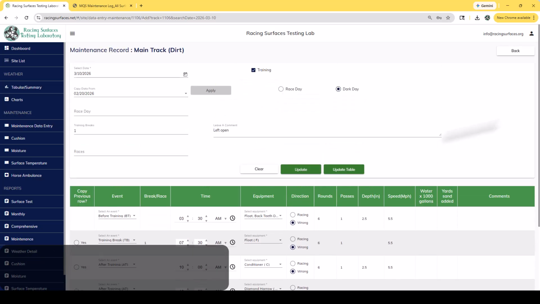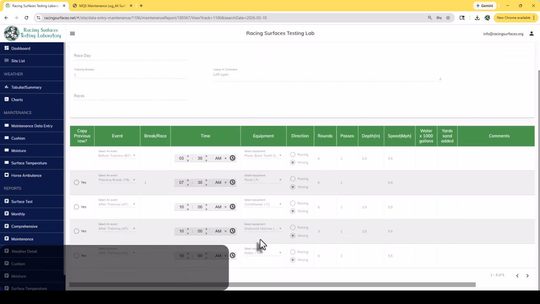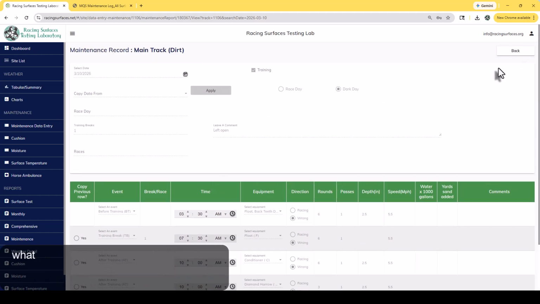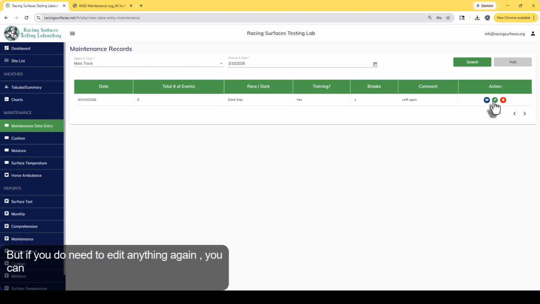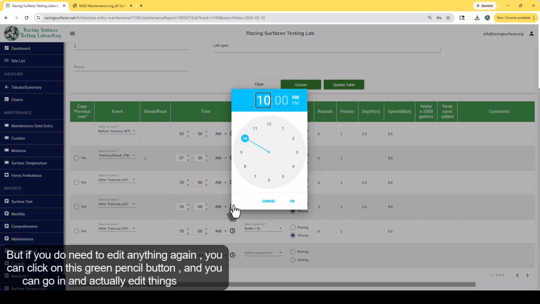Okay? So now if we go back and we search for March 10th, we can see there's our maintenance record. We can view the maintenance record by clicking on this eyeball button, and we can see it without having the opportunity to edit anything, which can be good if you're just wanting to make sure what you did that day and you don't want to accidentally change anything, then you can just view it. But if you do need to edit anything again, you can click on this green pencil button and you can go in and actually edit things here.